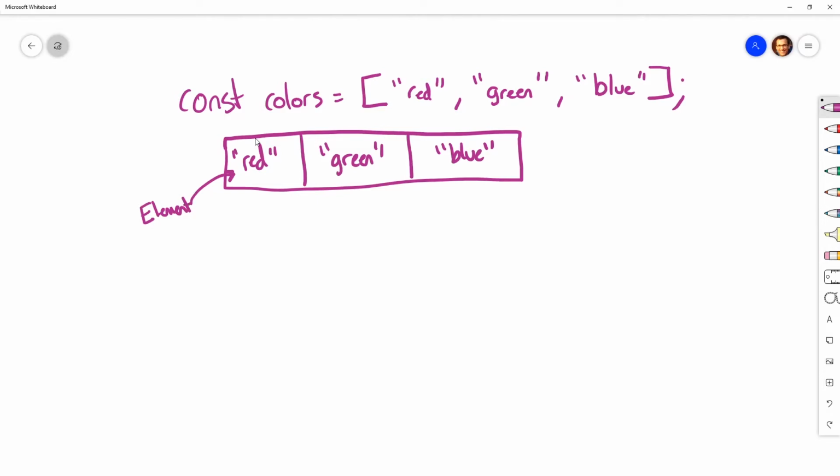And then when we need to pull out these elements from the array, we're going to have to use what's called an index.